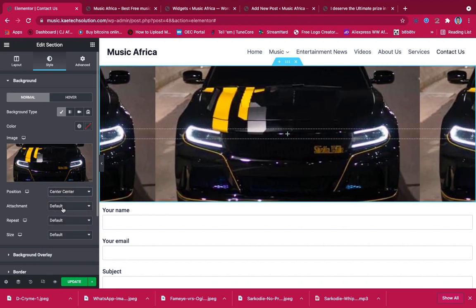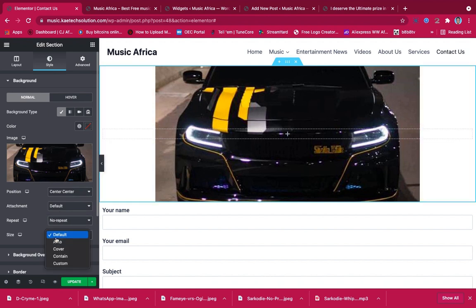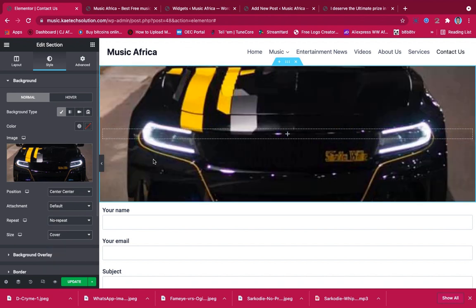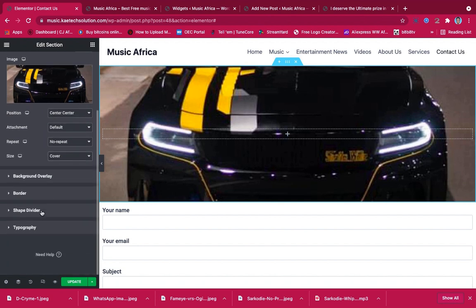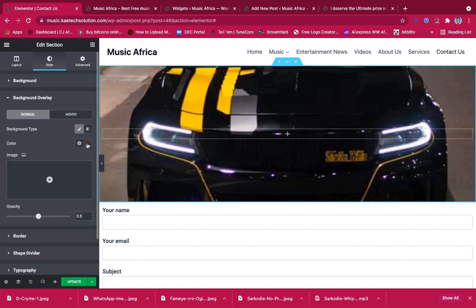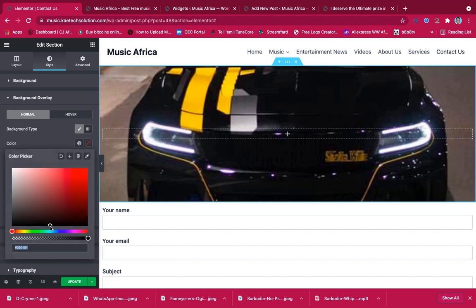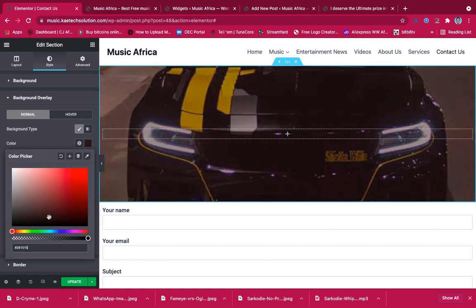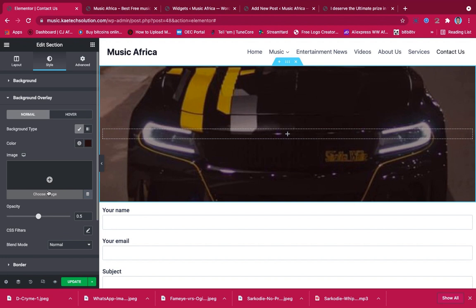Yeah, very good. So let me come to style, and then for the position, I want it to be center, and then for the repeat, I don't want any repeat, and for the size I want cover. Cover is okay, and then I still want a small overlay. I want it to be a little bit darker. Let me increase the opacity a small bit.